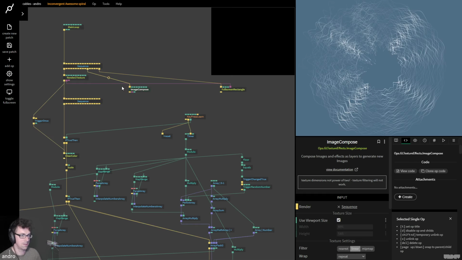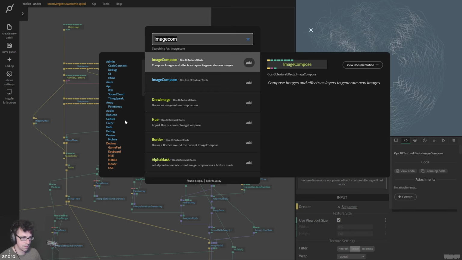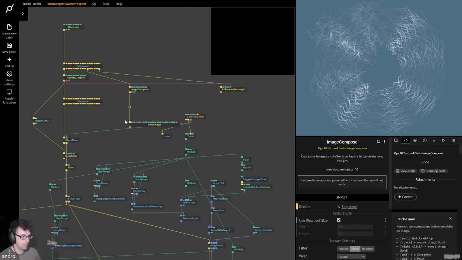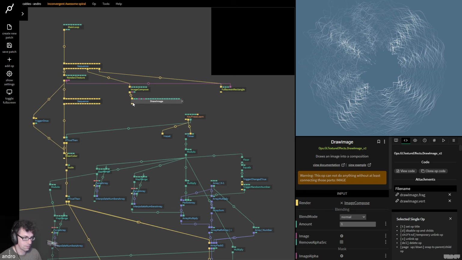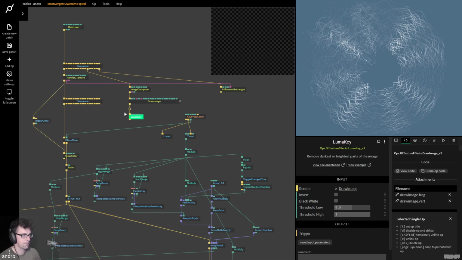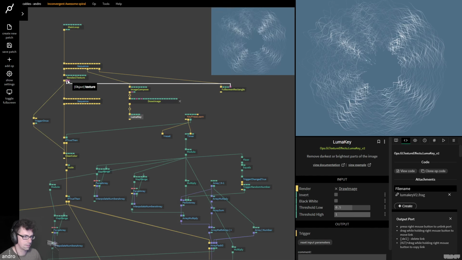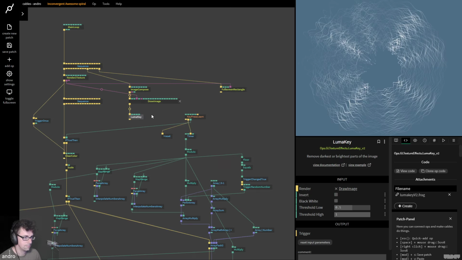So I'm going to do image compose. I'm going to grab a draw image. I just want to see if this works. Then I'm going to grab a Luma key. Let's hope it works on these really thin lines. I'm going to add that there.